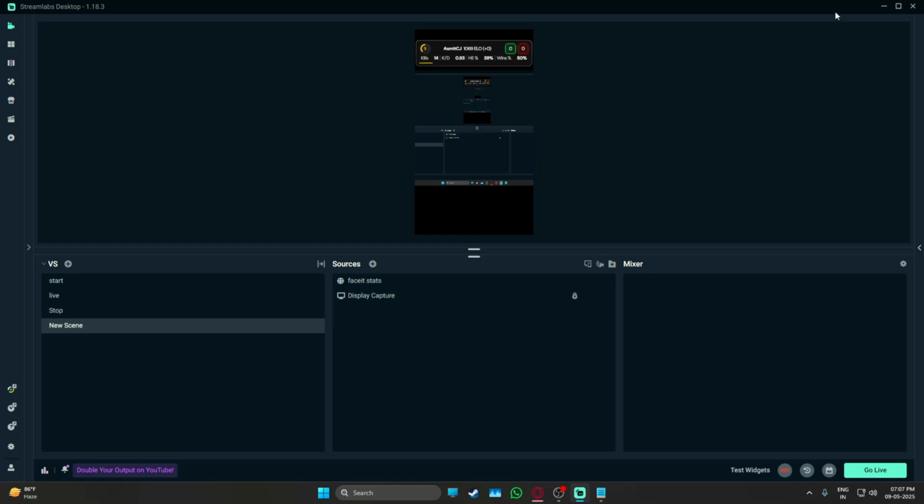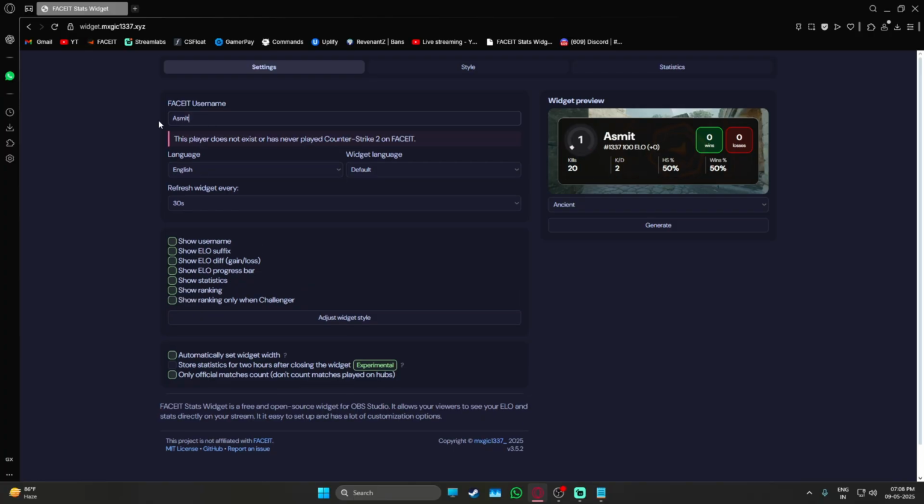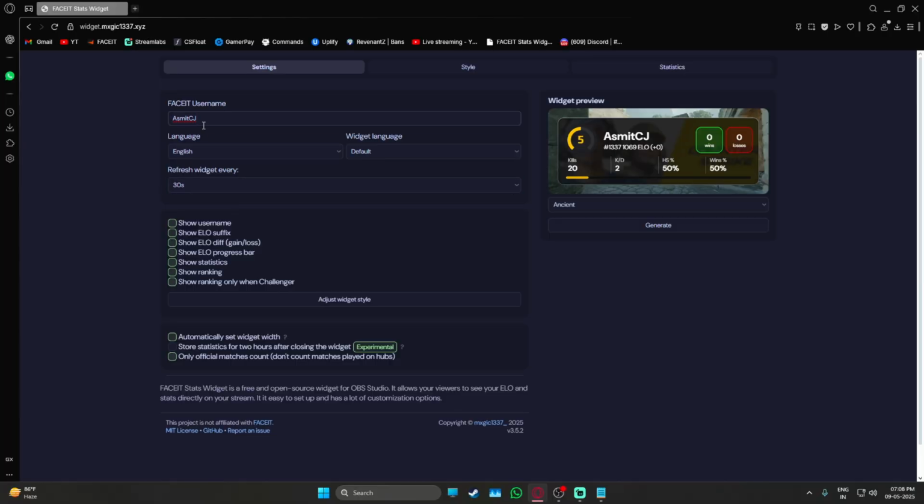So you just need to come to this website. I'm giving this website link in the description, so go and click it and use it. You just type your FACEIT name here. I'm typing my FACEIT name. Yes, this is my FACEIT name, AsmitCJ. So this website directly finds my FACEIT account and creates a widget for me. As simple as that, and you can customize various options available on this website, so don't worry.